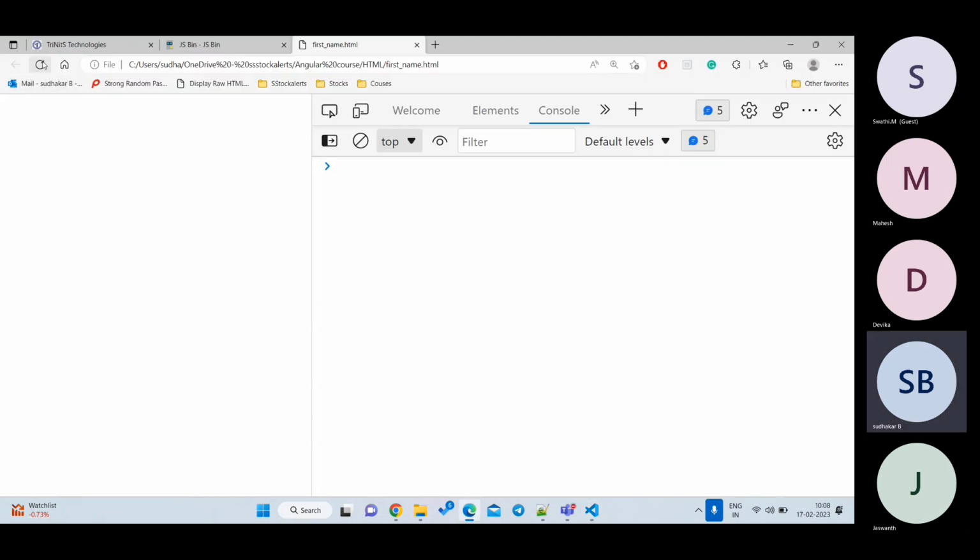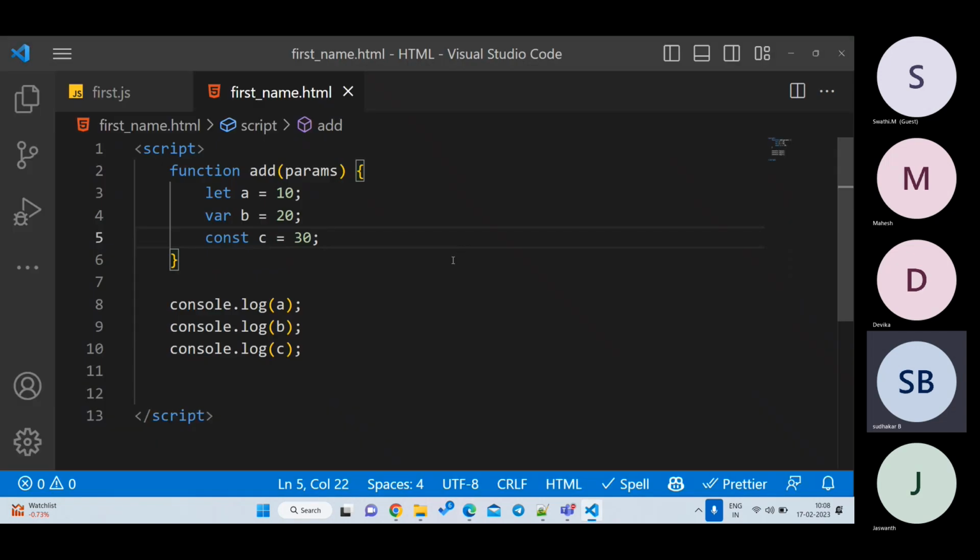Let us see what is happening. What is the error? It is saying uncaught reference error, a is not defined. That means a is not there, right? So what about the second line, third line? It is not printing. This is because whenever it is executing the first line, an error happened. Whenever an error happens, it will not go to the second line, third line. It will stop the program.